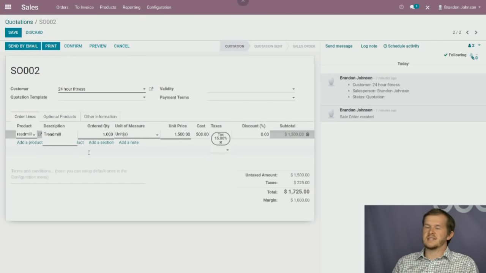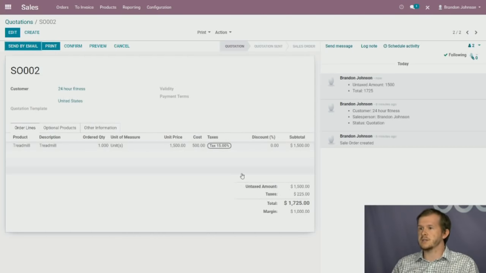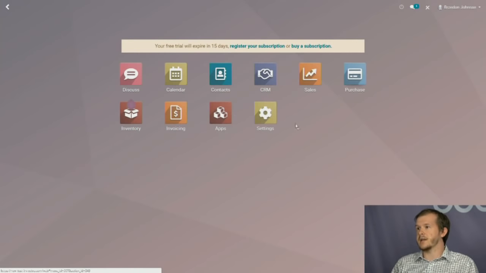And even though we're in sales, we did all of that. Everything that we set up was a mixture between sales, purchasing, and inventory. And that really goes to show how connected Odoo is. Now what I'm going to do next is jump into the inventory so we can show you the treadmill itself. So we're going to jump out of sales right now.